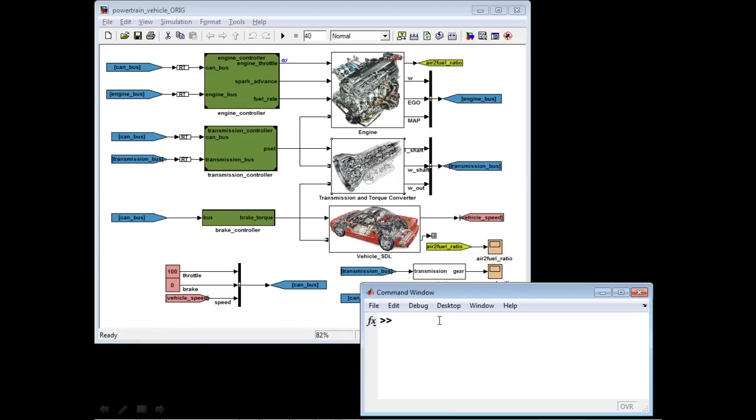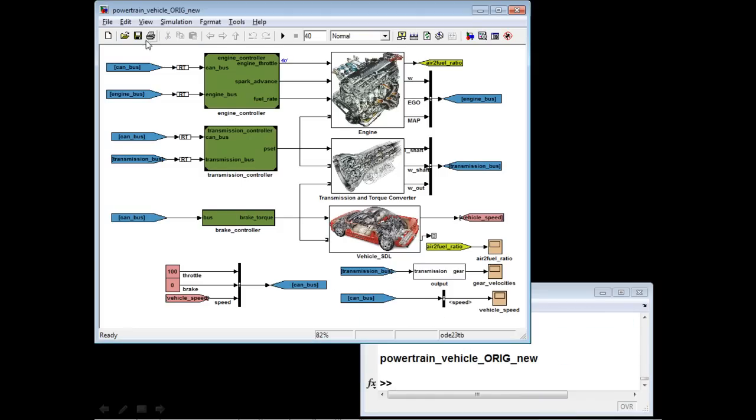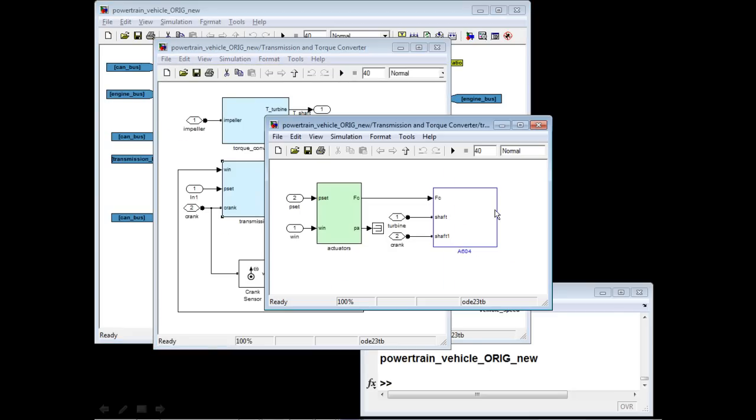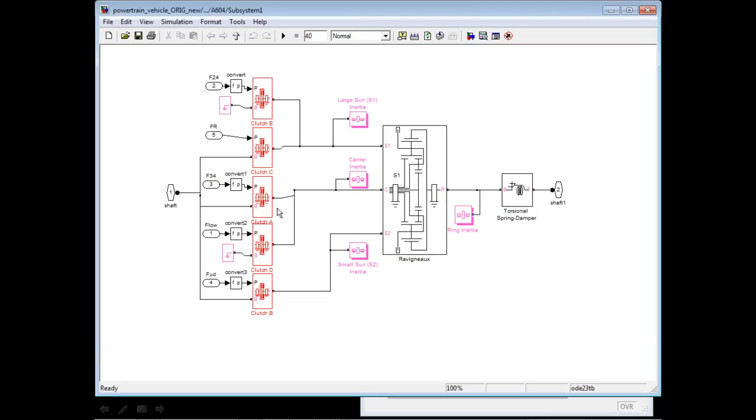The first thing that we'll need to do is run the command SDL update to convert this model to use the new SimScape-based library. The converter has run, and we can see that we have a new model labeled underscore new, and if we go back into the subsystems, we can see that we are now using the new SimScape-based library. The connections have changed slightly.